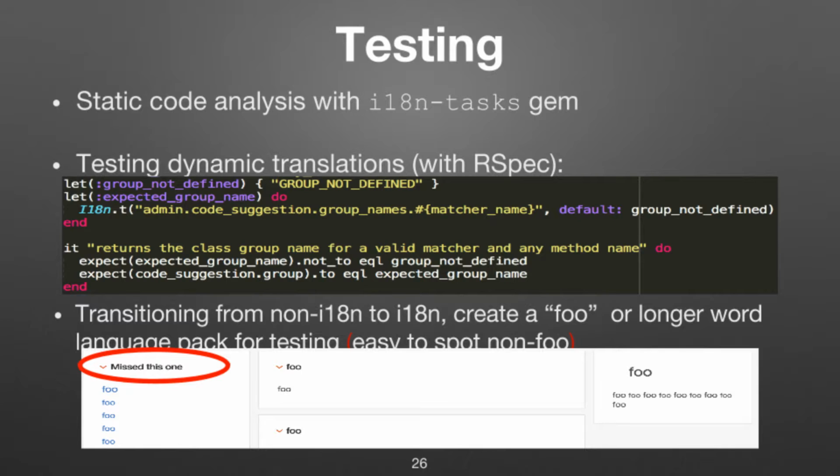You don't always have the time and resources to do it. So I found that this usually accomplishes most of it. So just kind of checking that the default doesn't show up and that your actual translation does show up.